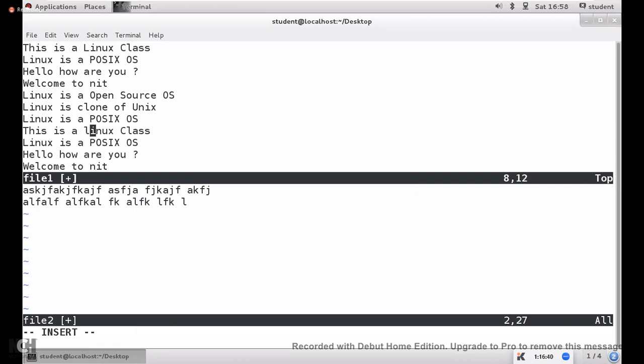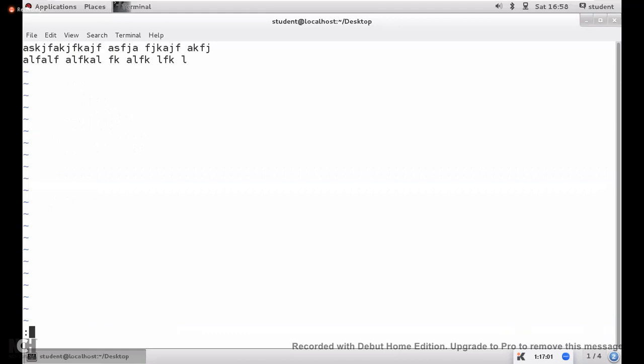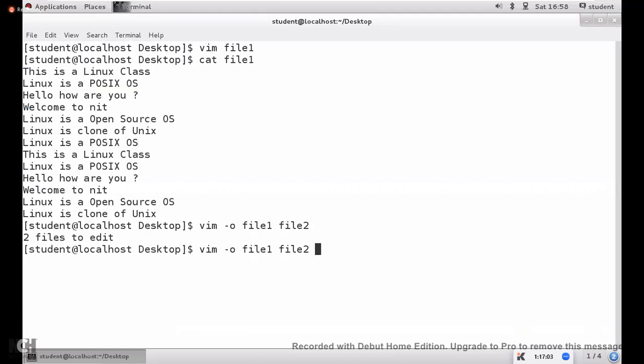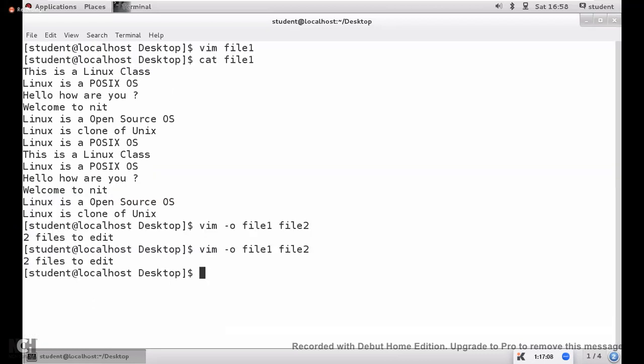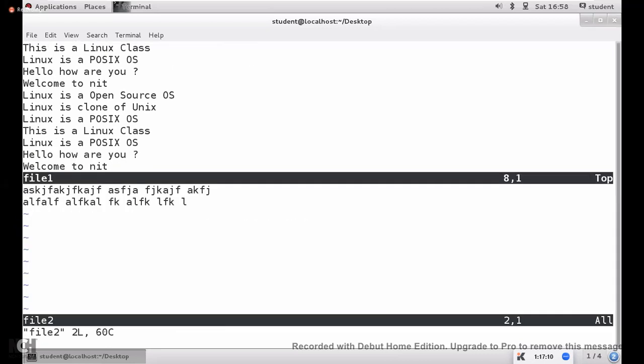I hope you got it, right? To save both files at a time, escape, then :wqa. A means all. If you type wq, only one file will save. Manually, we need to save both files. See here, wq saves one file, and again we need to save the other file. So it's not like this. Use wqa, it will save all at a time instead of saving one by one.